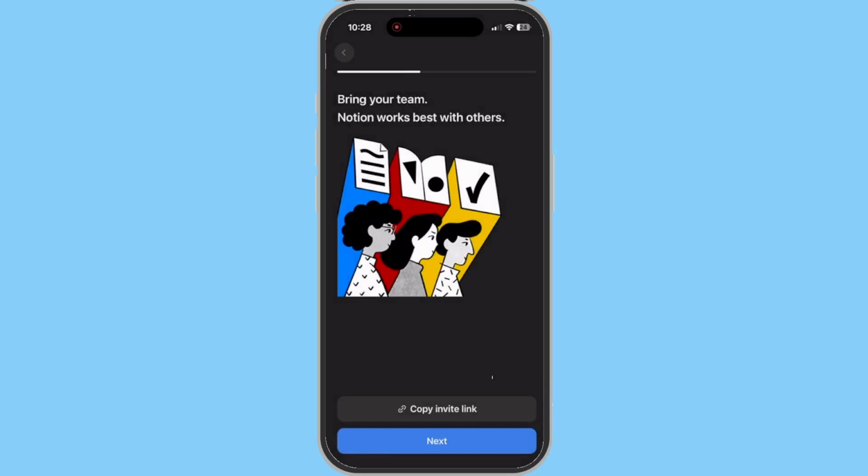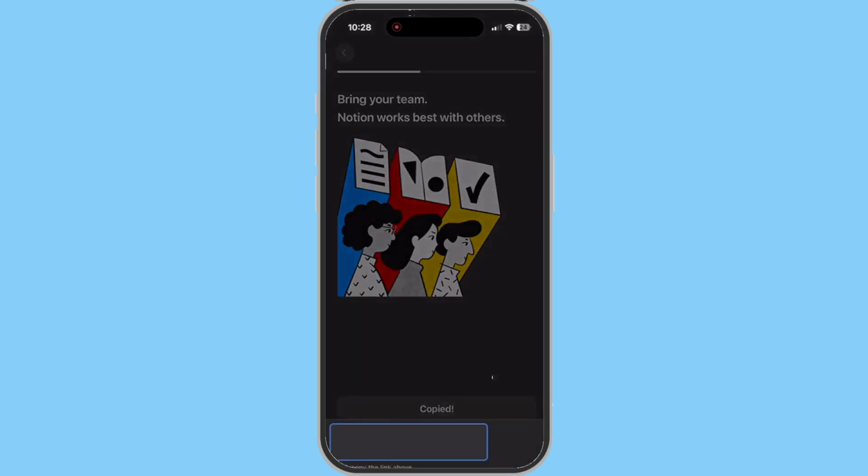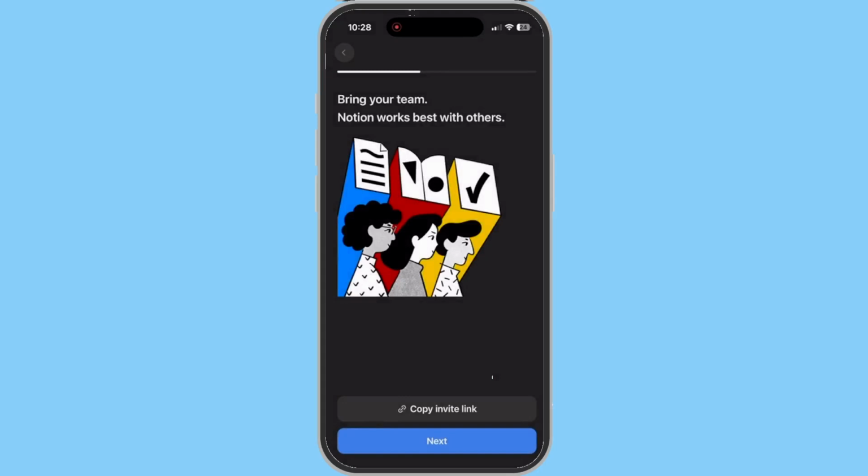Now it's time to bring people in. Notion makes this simple with an invite link. Tap to copy the invite link, then share it with your teammates through your usual channels like email or your messaging app. Sending the link ensures they land directly in the correct workspace without extra steps.